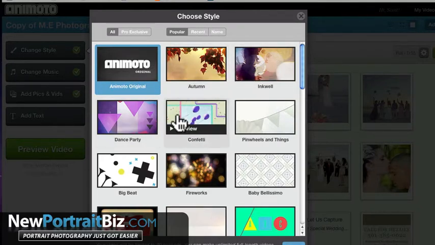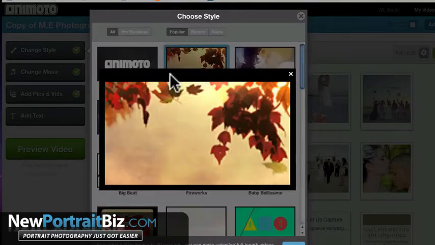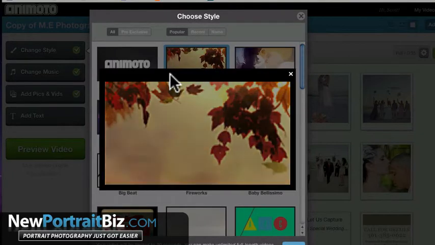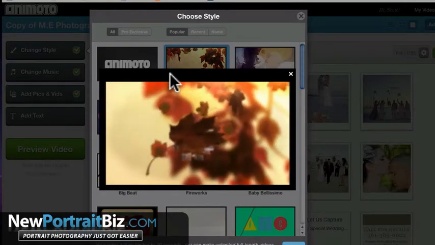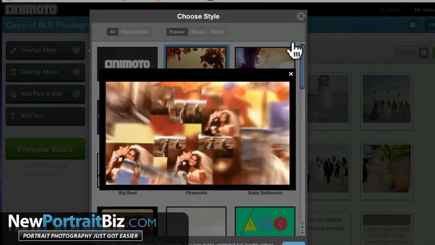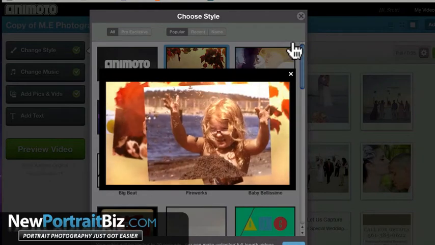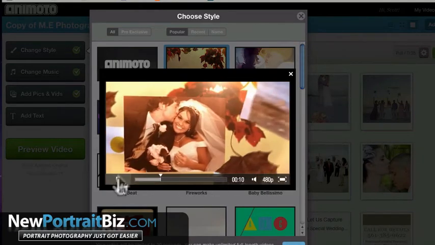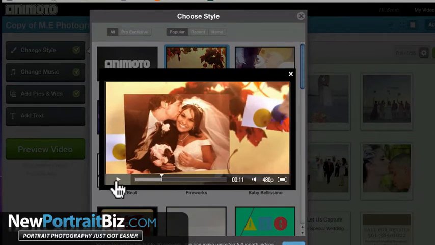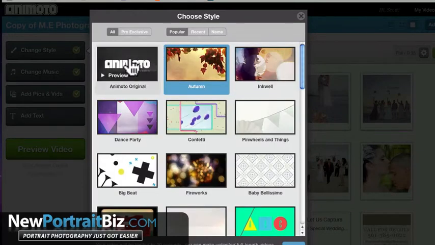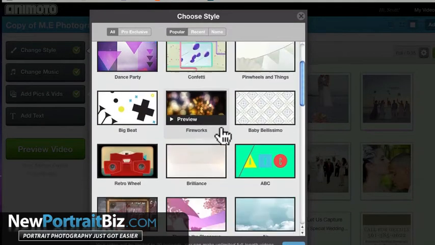You would just click on one, and you can even preview it here. If you hover over and click preview, it'll pull up a little preview window and show you a little preview. So you get the idea. Pretty cool, right? Now, I wouldn't use the fall one unless I'm doing a fall wedding or something like that. In this case, I'm not going to be using that. I'm going to be using this one right here.